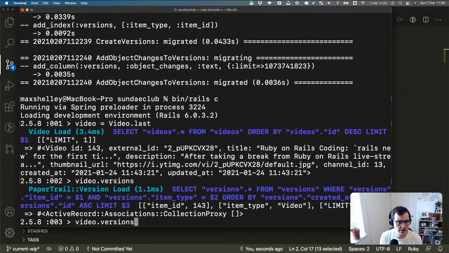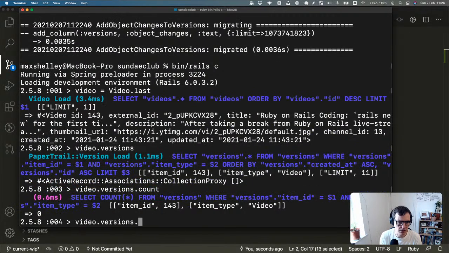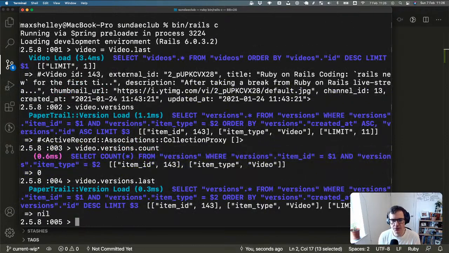And so that's coming back as an ActiveRecord associations collection proxy. So that means you're getting back something you already know how to play with. So we'll have methods like .count, .last will be nil because there aren't any yet. But what we can do is make a change. And remember, this is the video, the instance of the video on our side, not the video on the YouTube side. So any changes we make, there's no mechanism to make those changes back on the YouTube side.